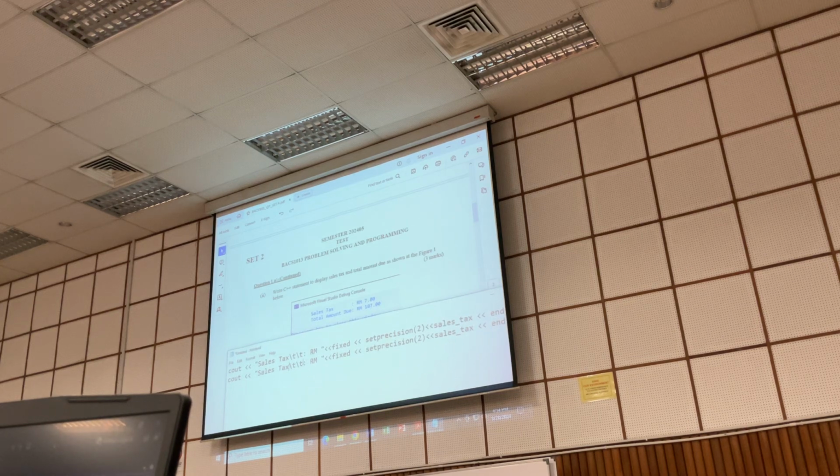Total. So do you need tab or not for this case? No need. Total amount due. Okay? That's it. Then, what else you need to change?